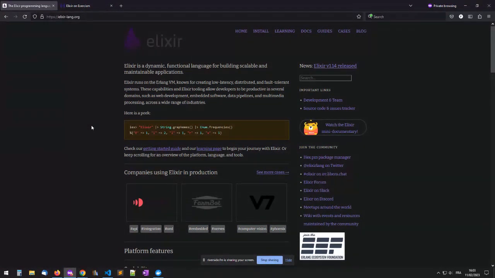So what is Elixir? Here I'm on the official page. Elixir is a dynamic, functional language for building scalable and maintainable applications. So this is how it looks. Yeah, it might look a little strange to some of you, but I will explain a bit later. So let's get into it.